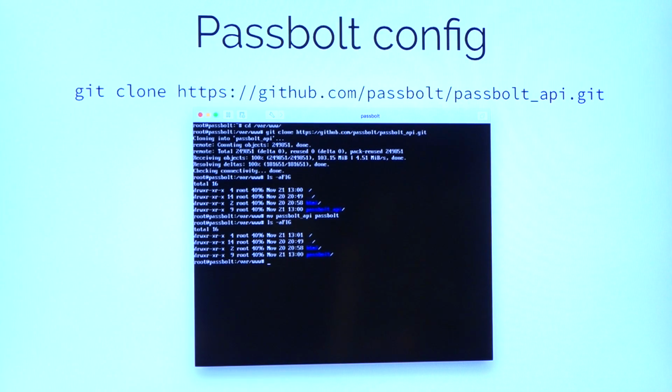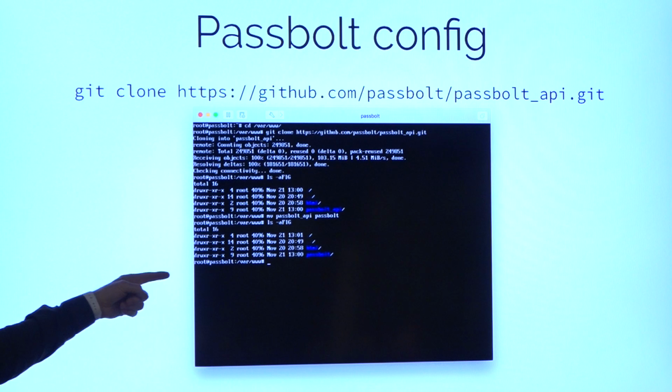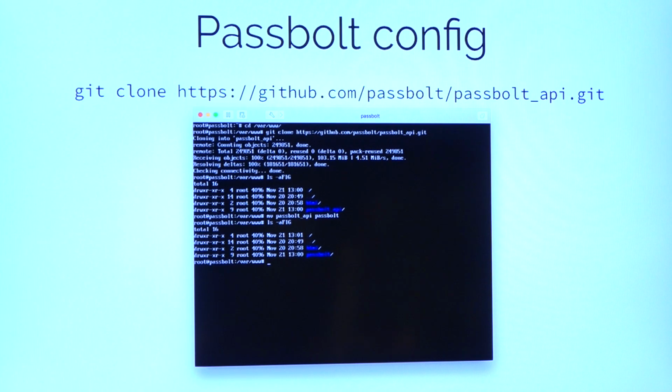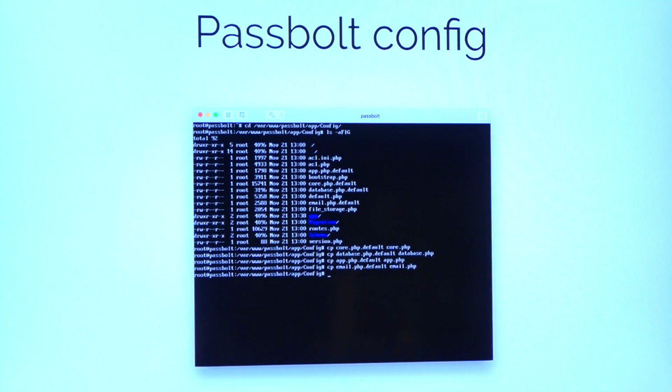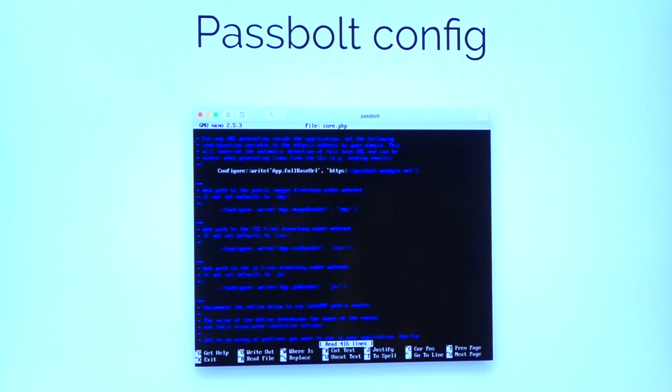This is installing Passbolt. That's it. Git command. Pull it down. Then change the name to Passbolt, which is the name of the URI, the path that we put into the Apache SSL conf file, and we're good to go. Copy a few of the default configuration files and edit them so that it knows what we're doing.